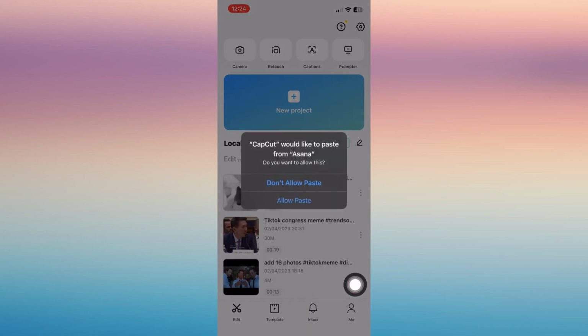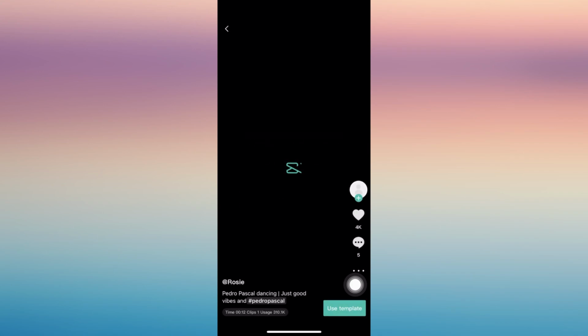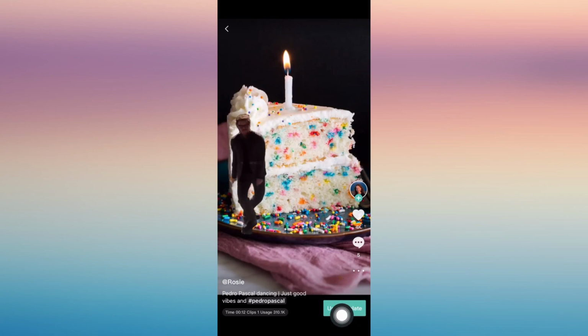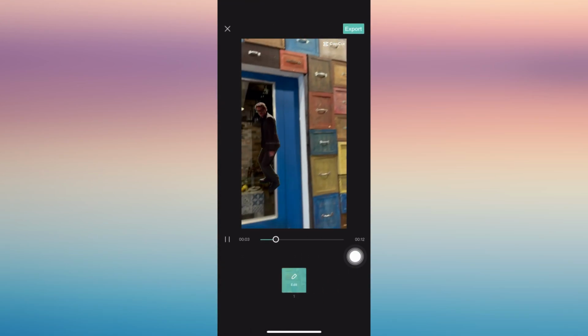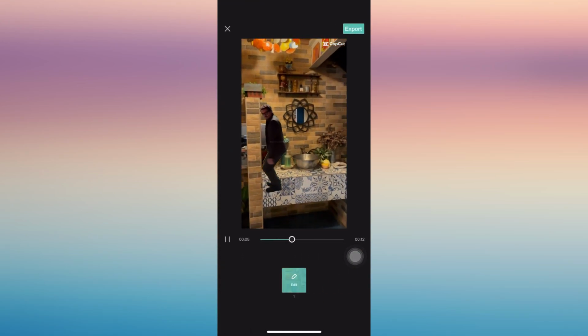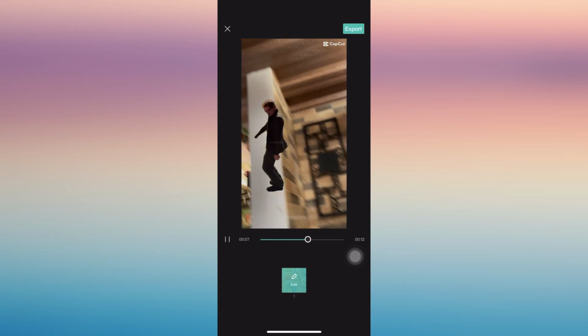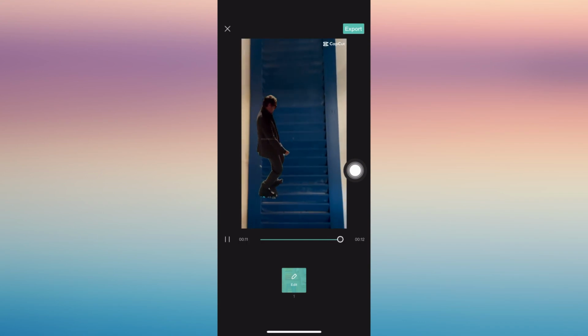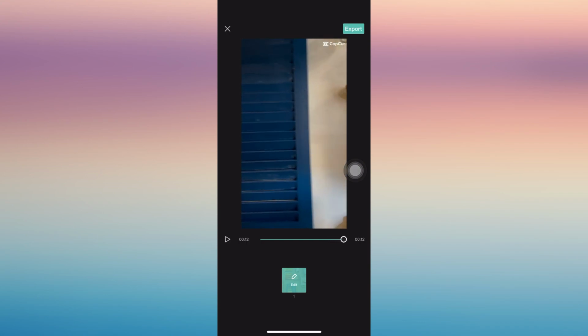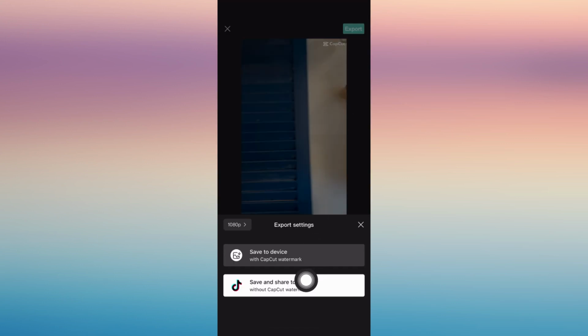So since Capcut is available already on your phone, just allow it to paste and tap use template, and from there you can choose any videos or photos from your gallery. And there we go, it's your own video or picture with Pedro Pascal dancing on that video. So this is basically the process, and once you're done with it, then you can just click export, tap on the upper right, and then you can save and share to TikTok.